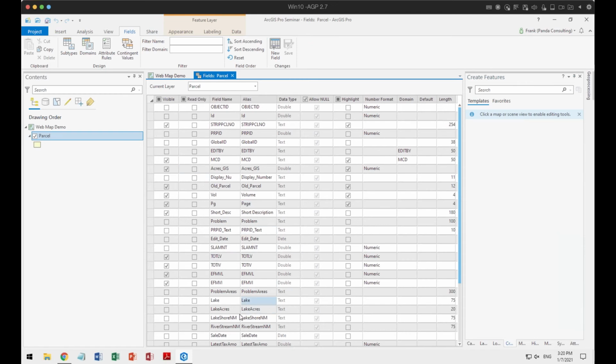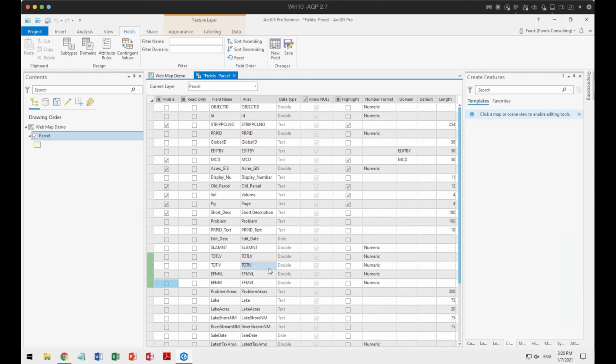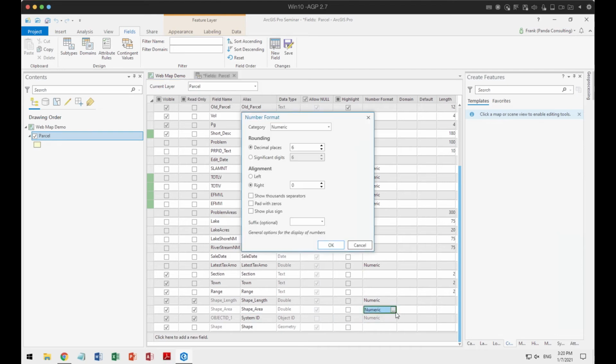All right, so all these other values in here, I'm going to turn them off. Section, township, and range I'll leave on. These are the shape areas here. I'm going to highlight that short description field. And you know that area that was in here? That actually is square footage on here. Let's take that down to 2.